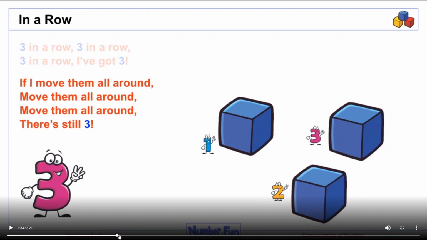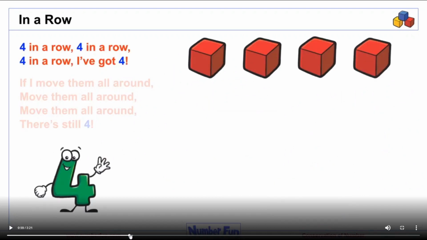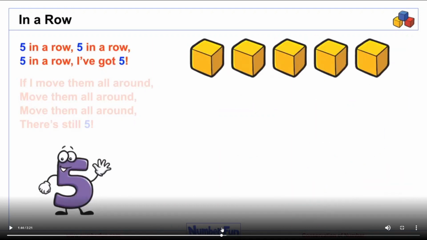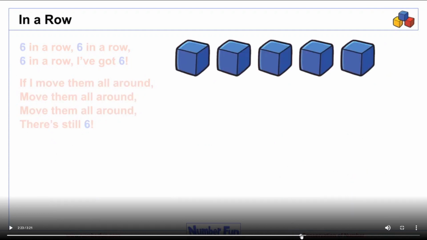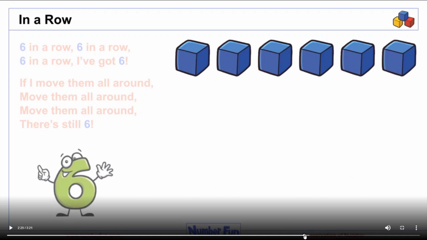From there, additional counters are added, so we end up with 4 in a row, and the same thing continues. And then we move on to 5 in a row. And of course, they get moved around as well. And then it finally continues until we've got 6 in a row. So it's the 6th one, which again get moved around into loads of different orientations.